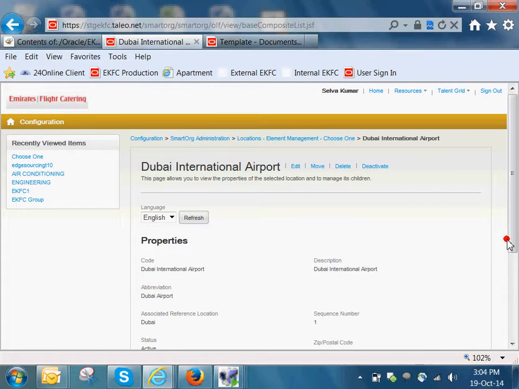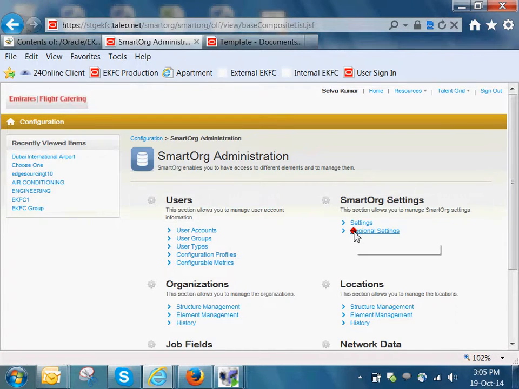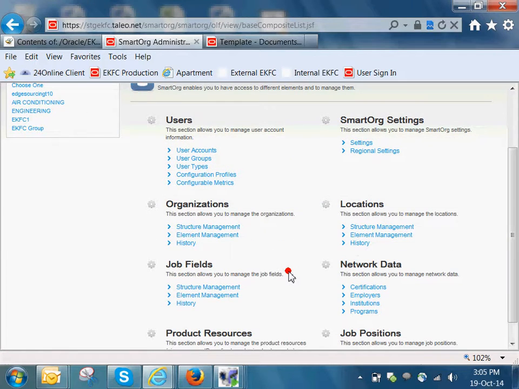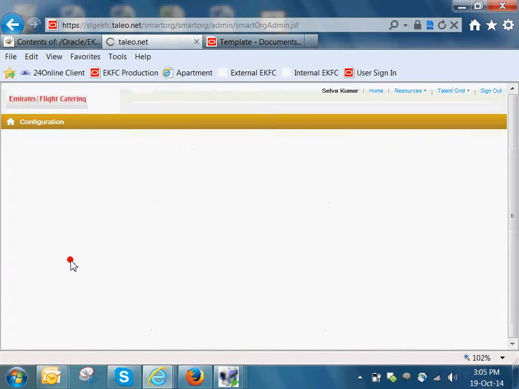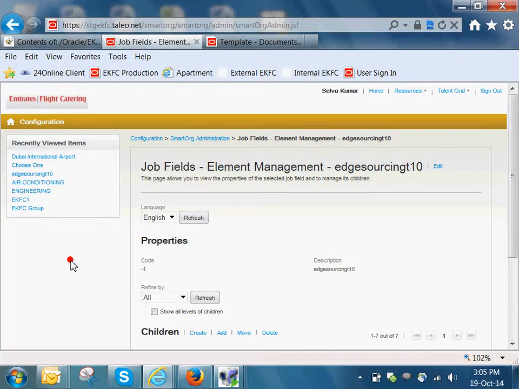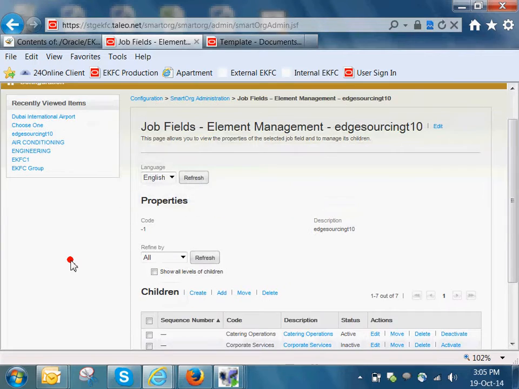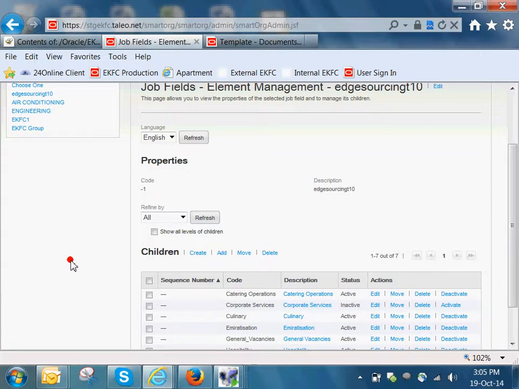Recruiters, while creating a requisition, can see only this value, the description. And like this, we have a job field that we also need to create. Basically, while creating a requisition, we have 3: organization, location, and job. I showed you how to create organization in the previous video, and now this is location and job fields.